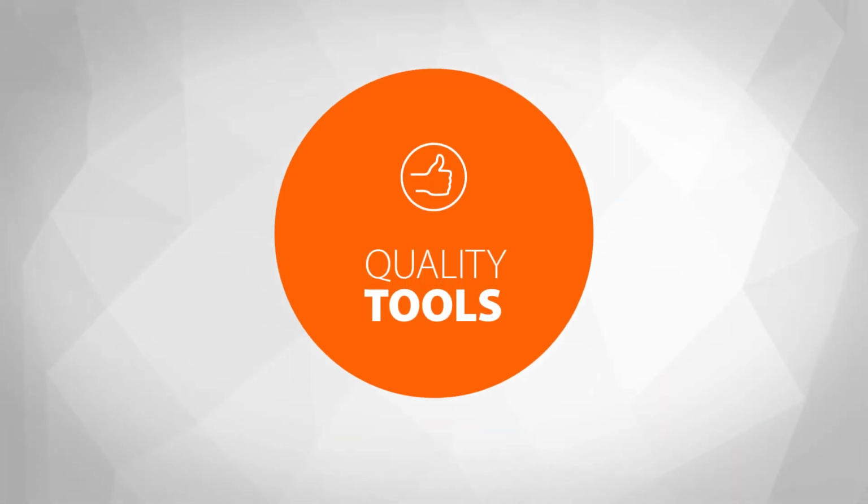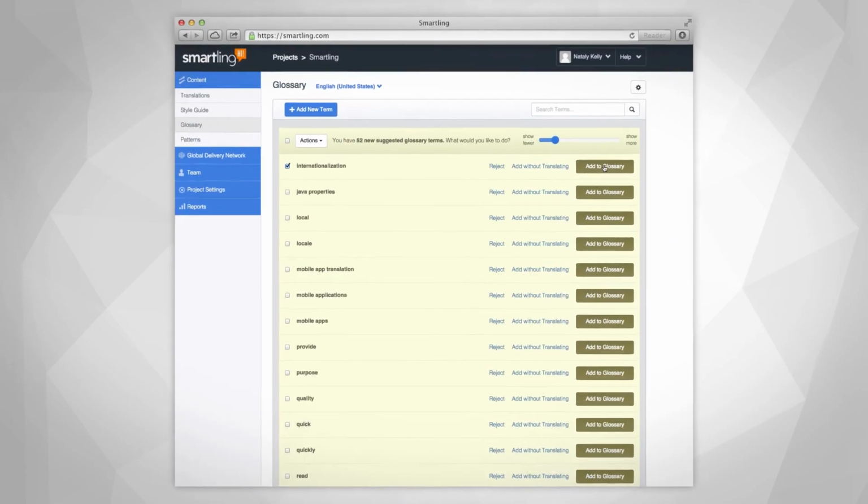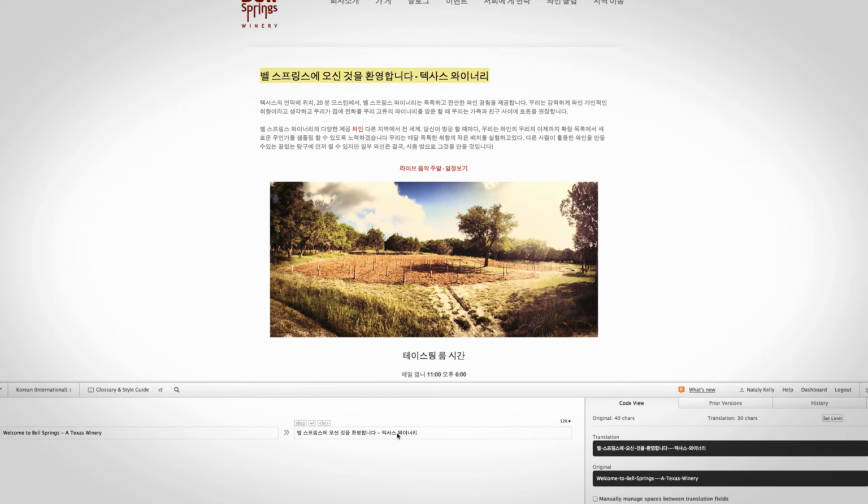An integrated glossary and style guide also help translators provide the best possible quality from the start. Our translation quality tools also make it easy to translate websites, mobile apps, and documents by providing translators with a visual translation interface that gives them context. This helps them provide accurate translations so they can adjust their translations to fit the space available.